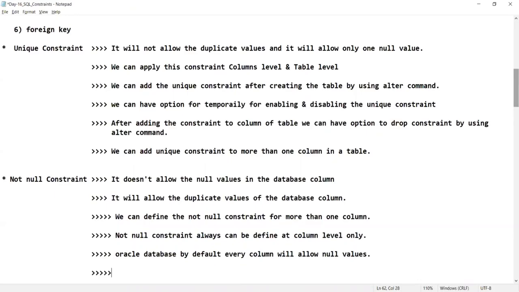Roshni, what is the difference between table level and column level, as we discussed? When you define the constraint beside the data type of the column, that is called a column level constraint. When you define the constraint at the end of all the columns by using the constraint clause, that is called a table level constraint.